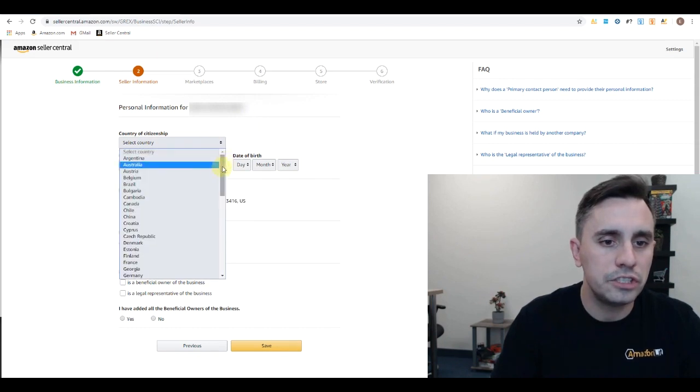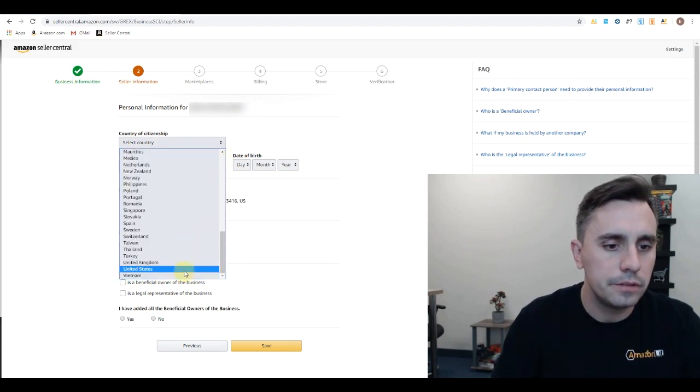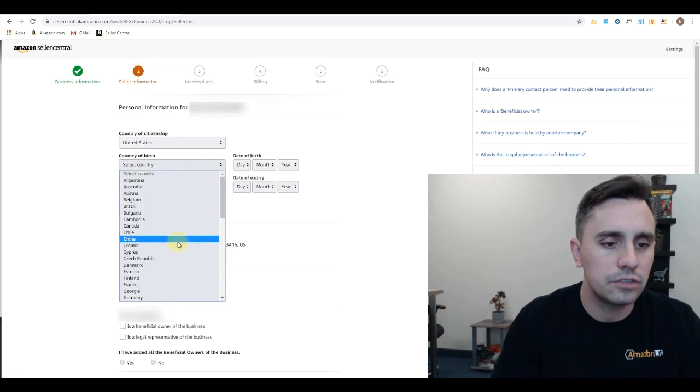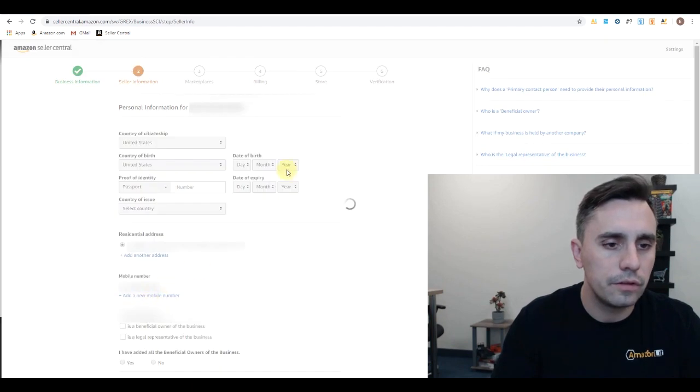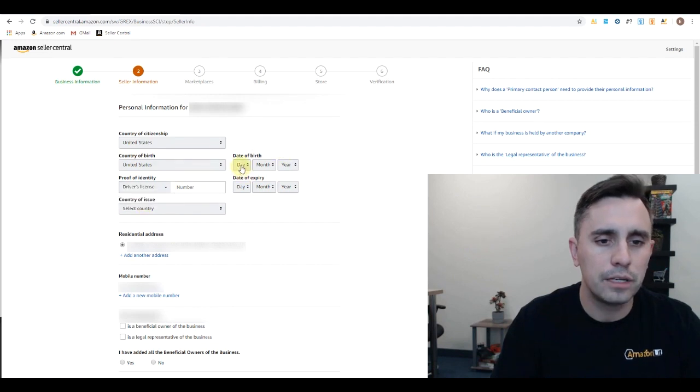Country of citizenship, United States. Country of birth, United States. I'm gonna put my driver's license number and my date of birth.